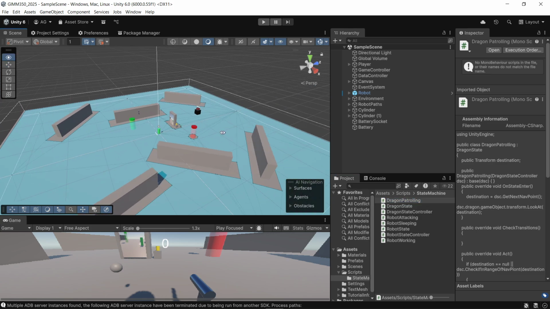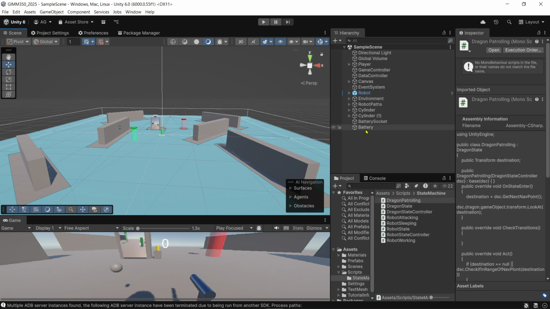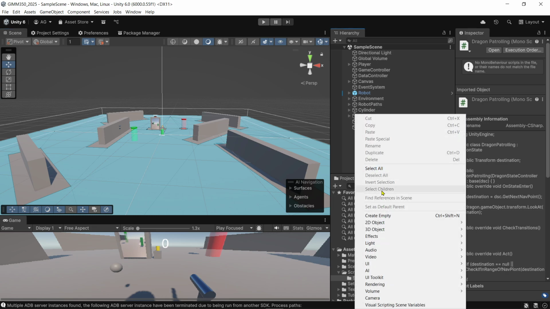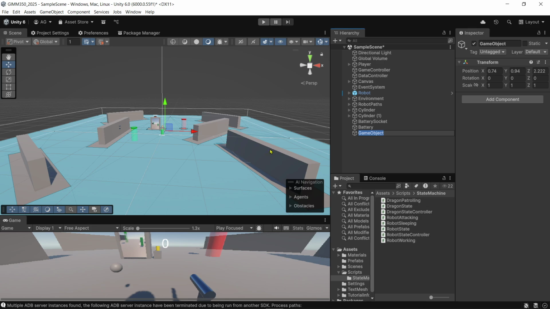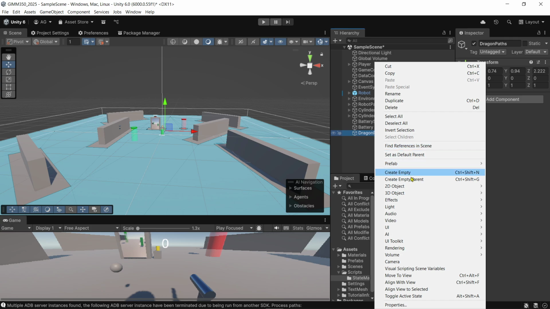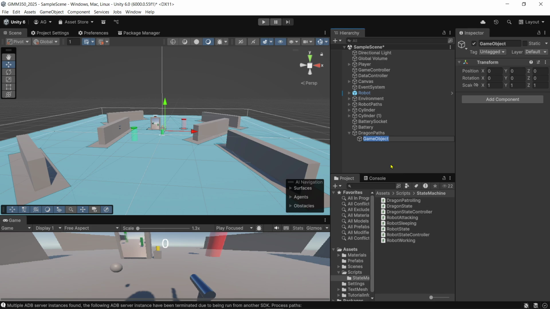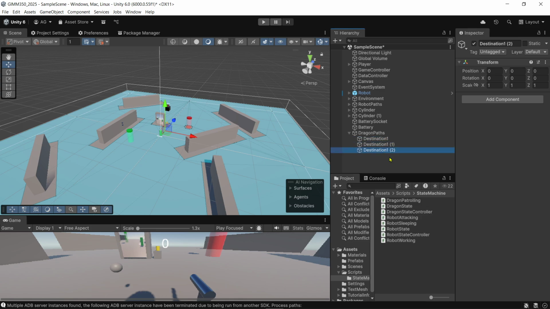Here in our scene, let's create a new game object. We're going to just call this dragon paths, just kind of like we've done before. We're going to do create empty within it, and we'll call this destination 1. And let's just go ahead and duplicate this. Let's do 5. That sounds great. Destination 2, destination 3. These don't have to be numbered this way. We're just doing it so we know what we're doing.